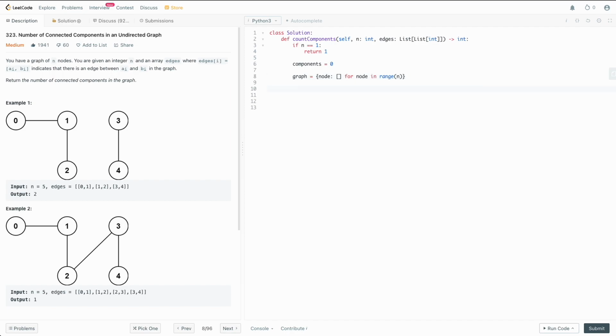So what we're going to do now is actually build the graph. We're going to say for node 1, node 2 in edges, so basically there's an edge between node 1 and node 2. We want to reflect that in our graph. So we're going to say graph of node 1 append node 2, and then graph of node 2 dot append node 1. So we're going to link the two, and say that from node 1 we can reach node 2. Now what we want to do is perform our depth first search.